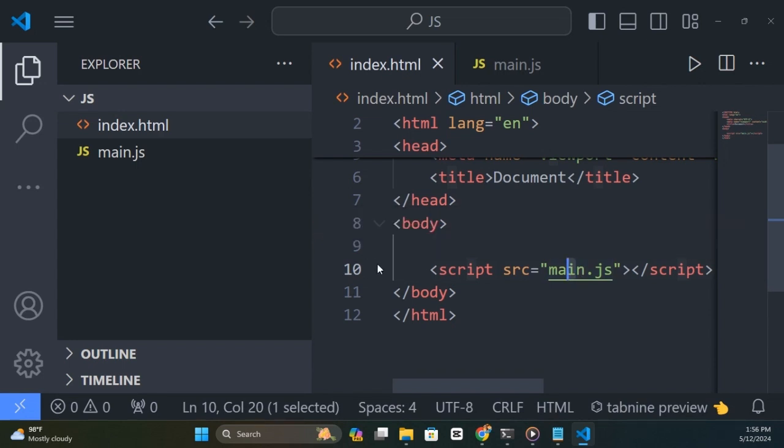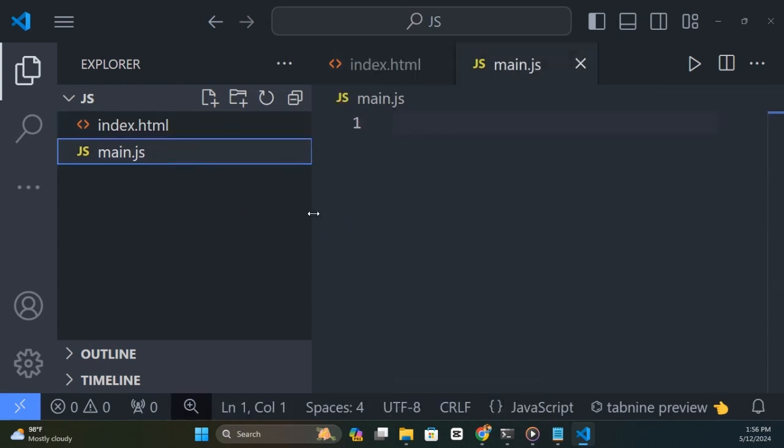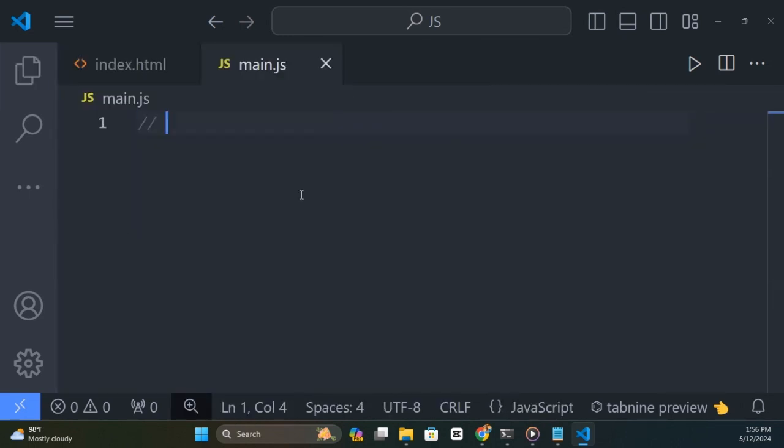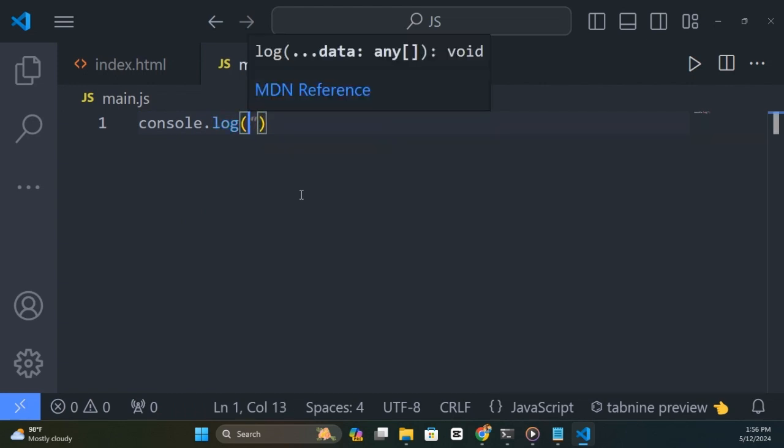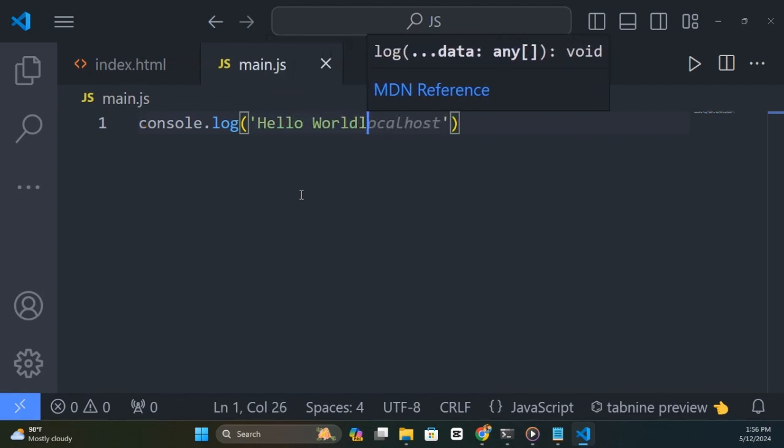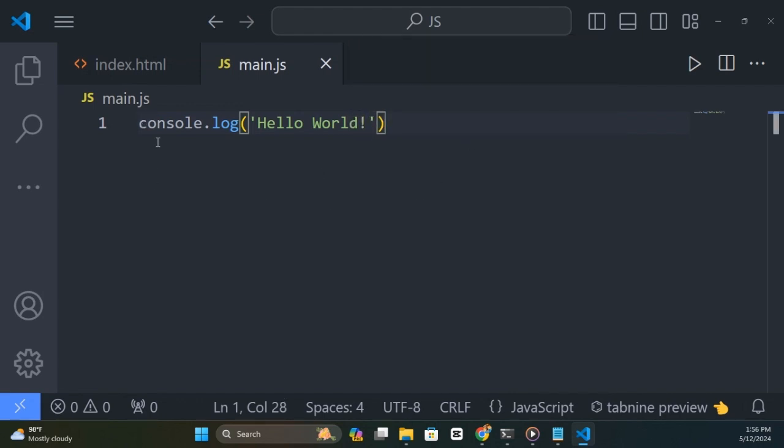Now how do I test this to see if it is working? So open your JS file, and then just like any programming language, we first have to print our hello world program. So just type console.log, then you open, then you can have quotations, and here you can have hello world. So now we have console.log hello world over here.